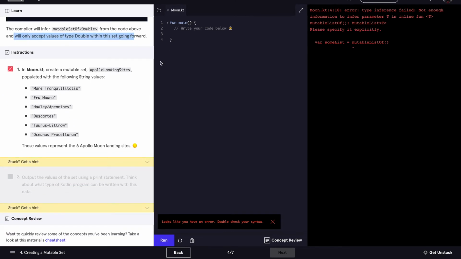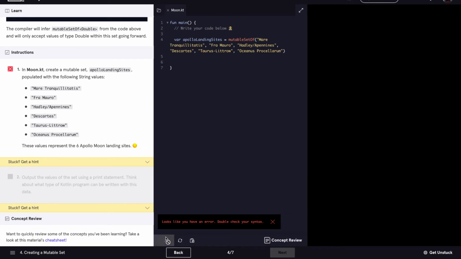It asks us to create a mutable set and name it Apollo landing sites. It should be a mutable set populated with the following string values. Mutable set of all these values. Let me copy those and then use some commas and fix the format. Yes. Let's run this and see if we can pass the first checkpoint.